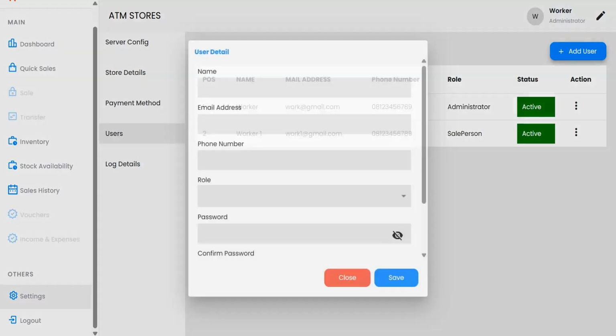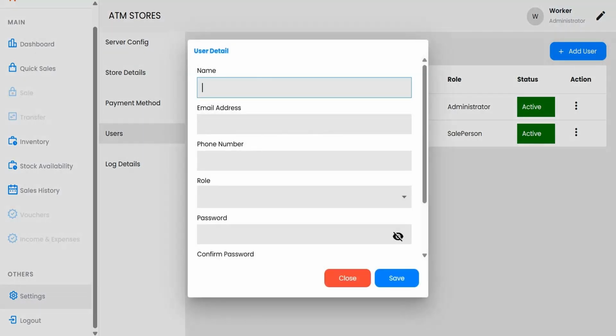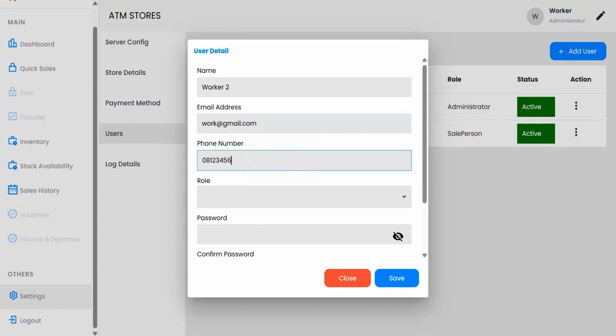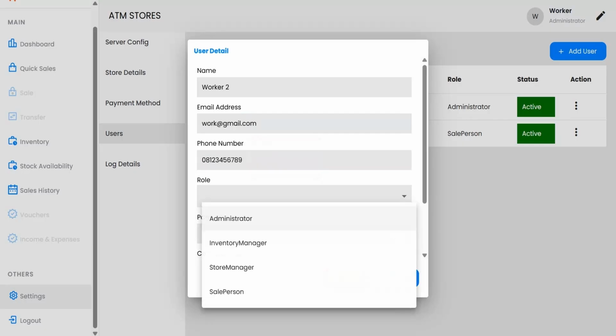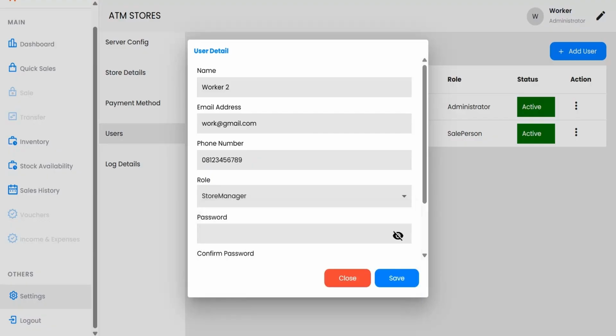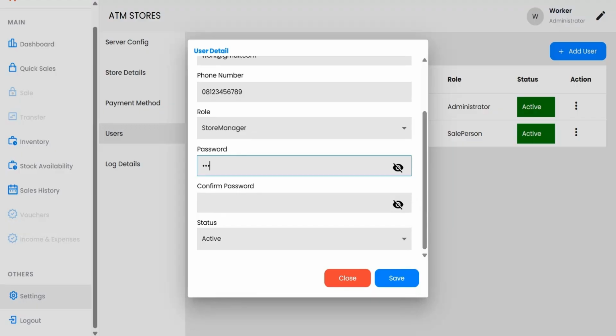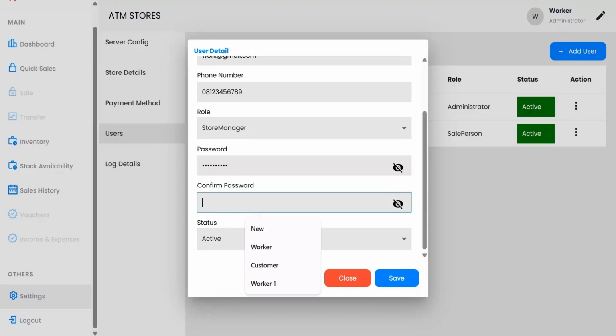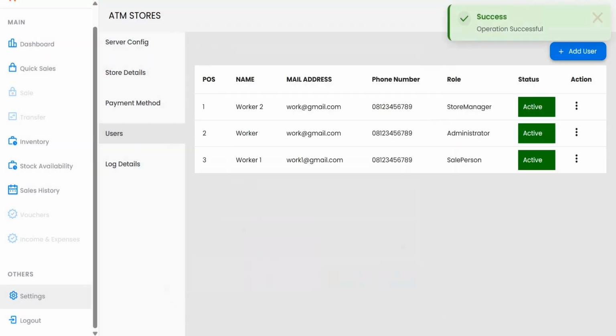And so I can add a new user just for the sake of our flow. I can call this worker 2. I will give it this email. Let me give it this number. Then let me create this person and give it the role of a store manager. Then let me enter the password the person will be using, and I'll save. Now you can see our store manager has been created successfully.